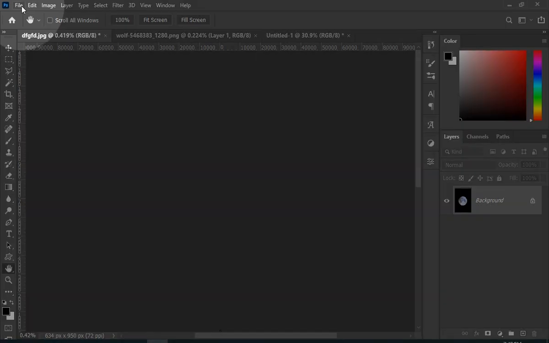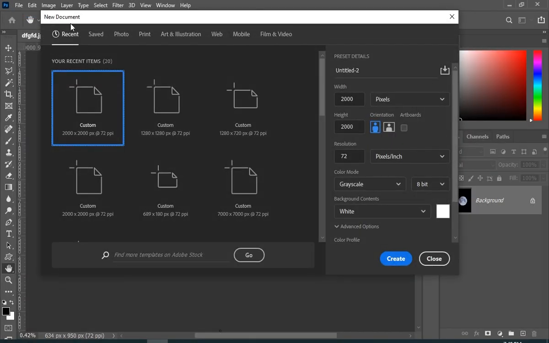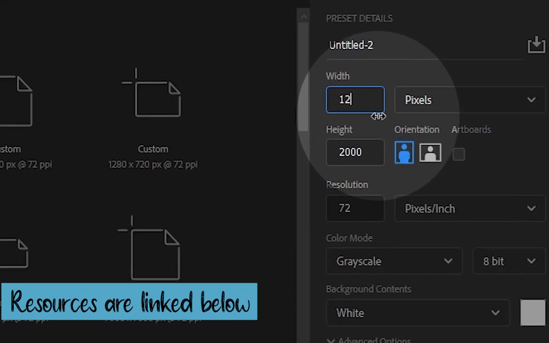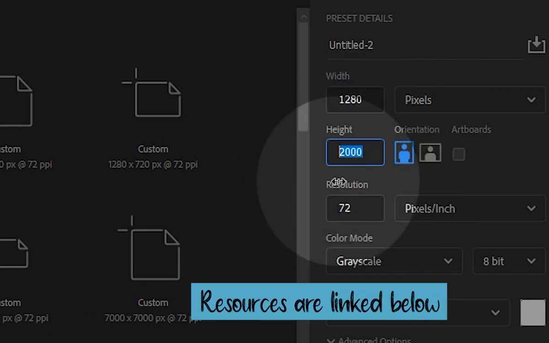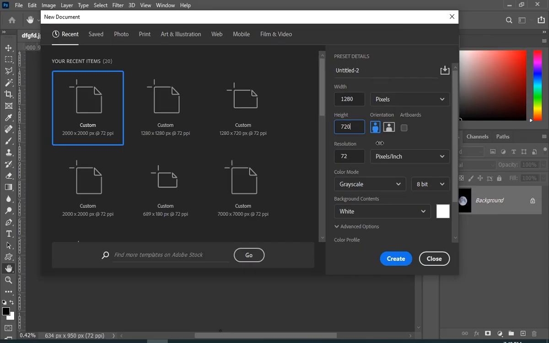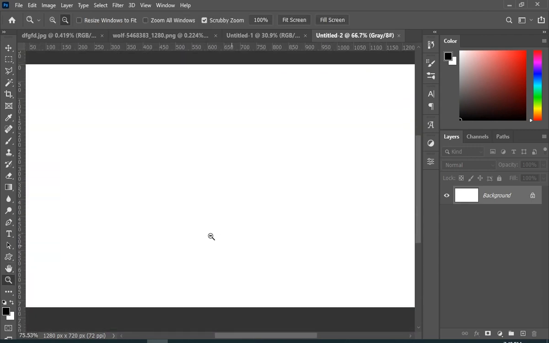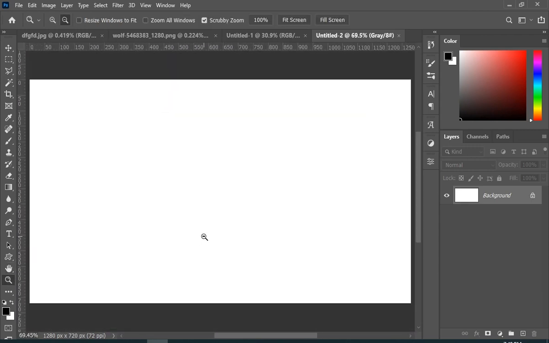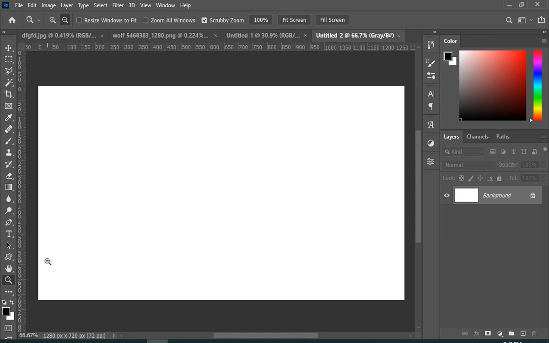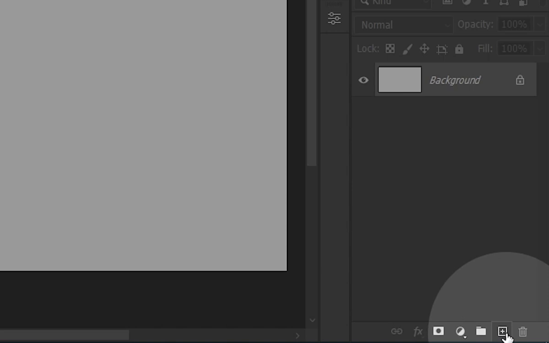So of course, to paint something, we need a blank canvas. So here I will be choosing the size 1280 by 720 pixels. And this is the canvas we will be working on. So to start the painting we will be adding a new layer.